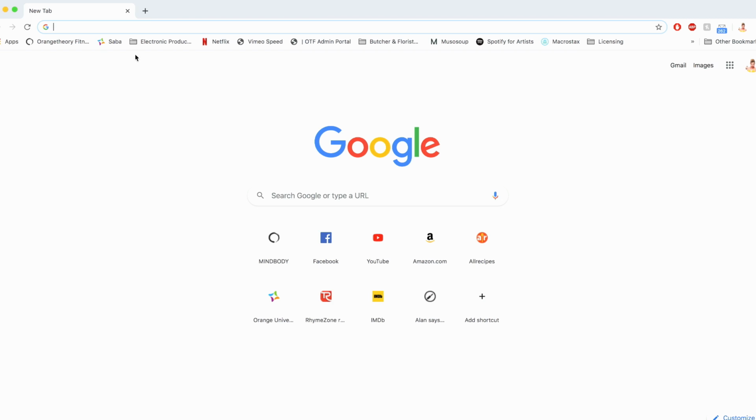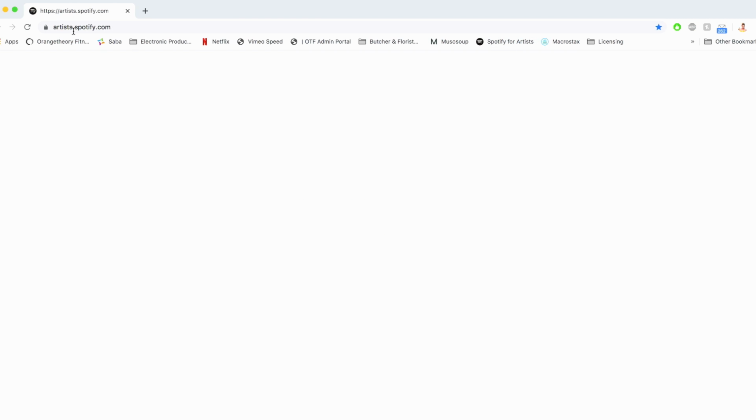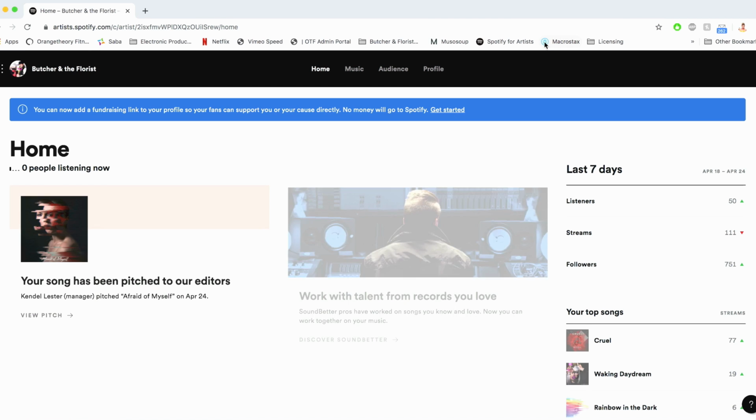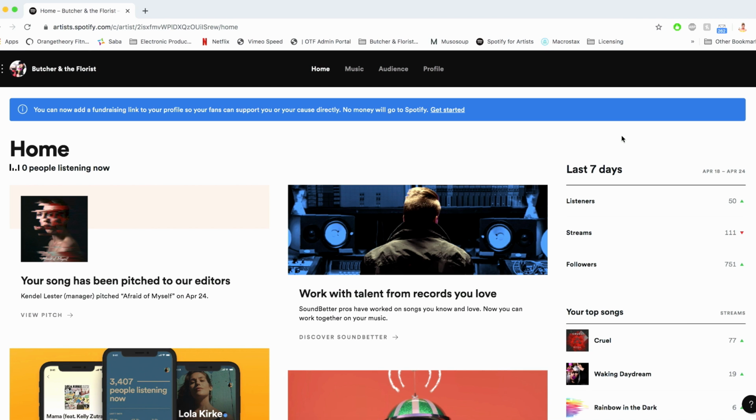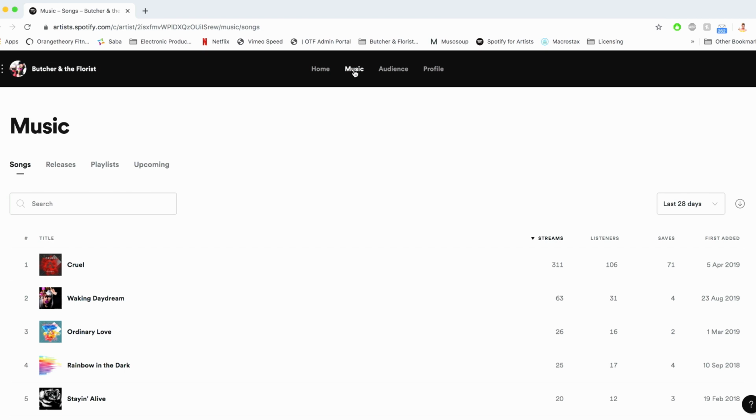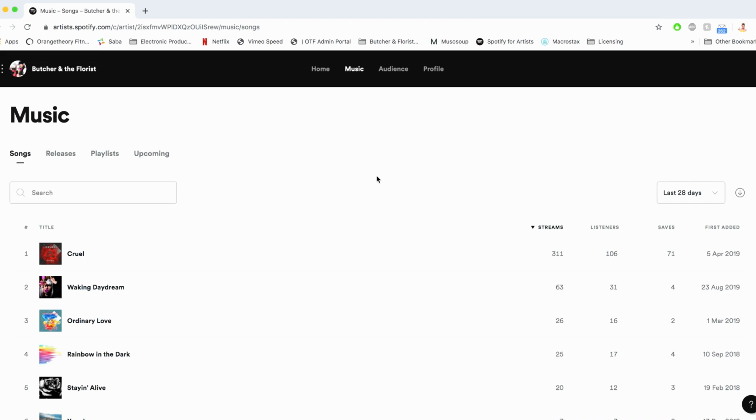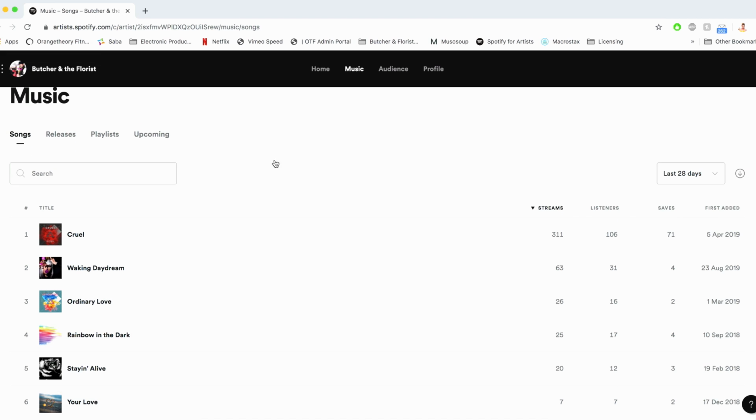I'm gonna take you to the Spotify for Artists dashboard. I have it saved here, but it's just artist.spotify.com. You would need to log in. We already have our account set up. Now in here, at the top, we have our home, music, audience, and profile. So in music, this is where we're gonna go to submit any new music that we upload for those editorial playlists. Now, all of our other releases are also in here under songs.